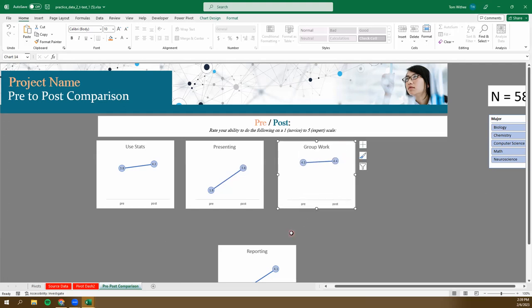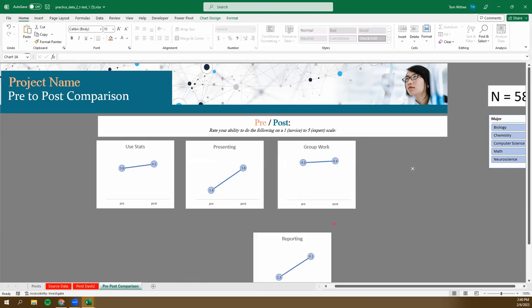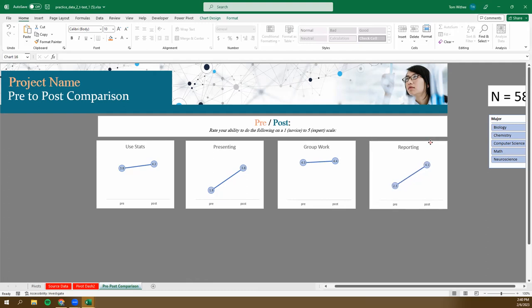In order to keep the consistency, I like to make one and get it to where I think is the final version, or as close to the final version as I can, and then make copies of it, because that just saves me time on the back end of editing four different charts instead of just editing one chart. But yeah, if you want to have alternating colors, you could do blue, orange, teal, orange.